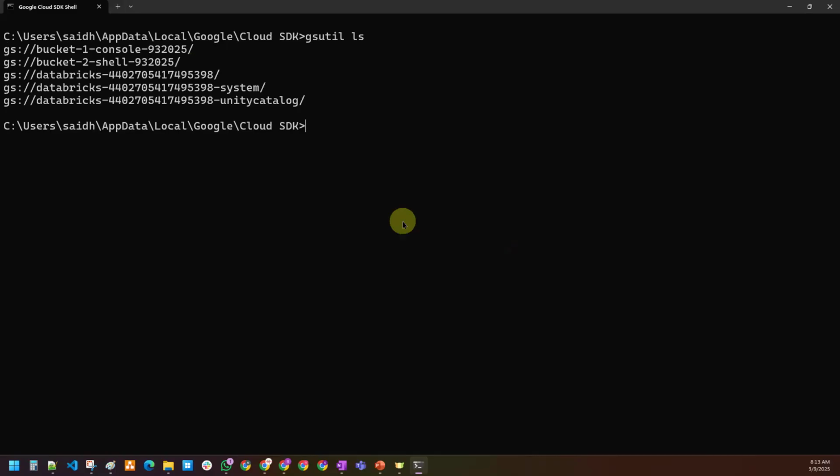Sir, can I create the bucket from here also? Yes, why not? You can also create a bucket from here. That is gsutil mb, and the bucket name is gs://bucket3. I'm going to mention bucket 3. The commands are the same. Don't worry about it.